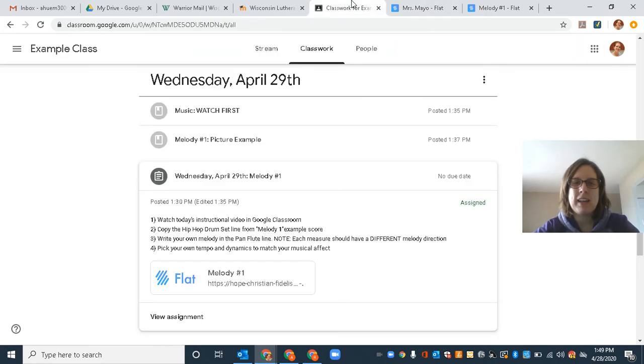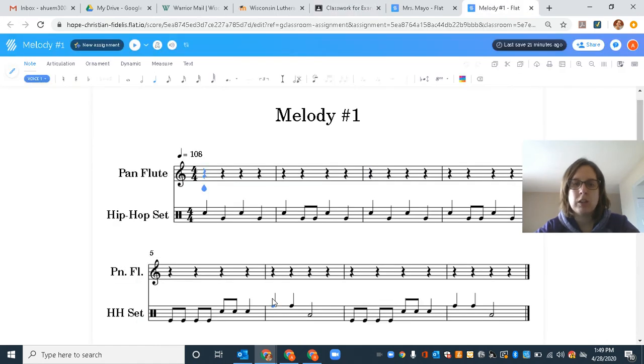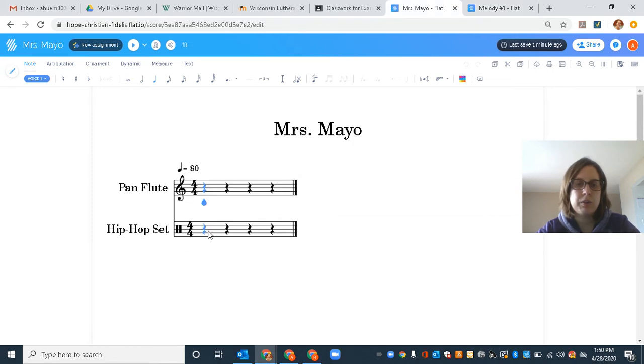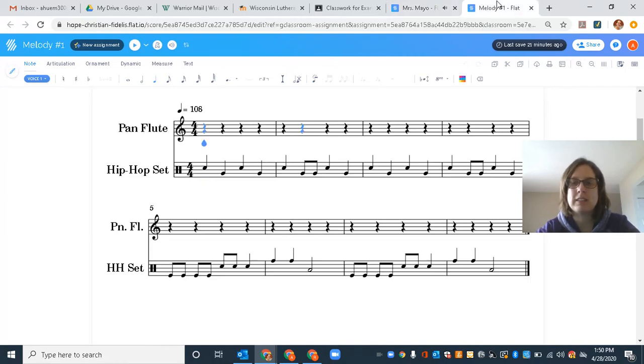All right, so in my directions, I had to copy the hip hop drum set from melody number 1. So I look over here and it looks like I'm on the 1, 2, 3, the 4th space and the 1-2 second line, and it goes back and forth. So I'm going to go ahead and do that. The cool thing about this hip hop set is that they actually are pitched. So the different spaces and lines make a different sound. And I think you're really going to like it. In fact, we're going to do a little bit more with the hip hop set, I think, next week.